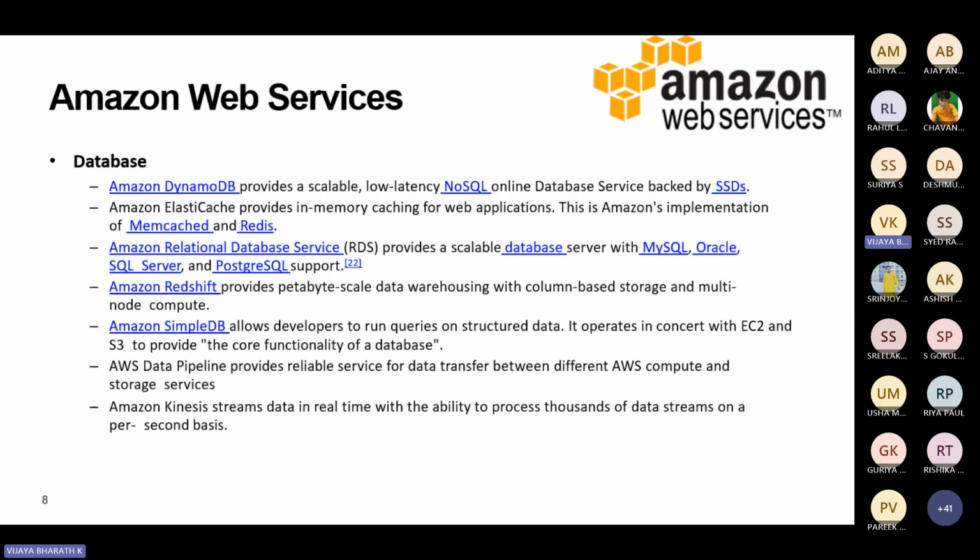The last one is Kinesis, which is used for real-time data streaming, like how your YouTube is working. If your application wants a feature like that, you can use this Kinesis, which helps us do high-speed data transfer.